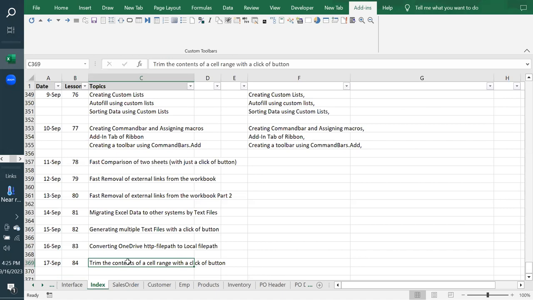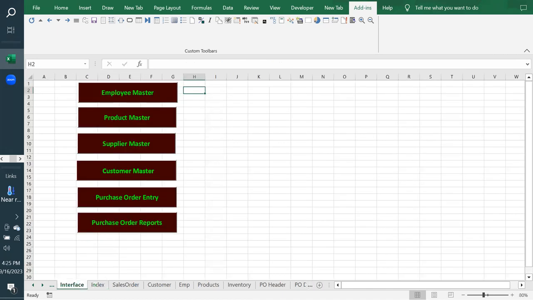Today's topic is the trimming of the contents of a cell range with a click of a button. We have added a new button. You know how to add a new button; we have explained it, but let me show you again.